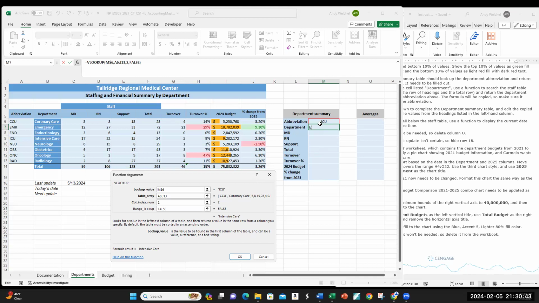As well, as I drag down, I want it to always reference this table array. I don't want it to move this table array as I drag down. So I've got to freeze this table, and I'm just going to do all of it because it's fun. So put your $ in front of the A, in front of the 6, in front of the J, and in front of the 13. Now we're in good shape.